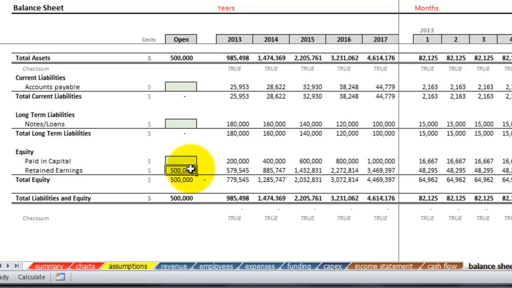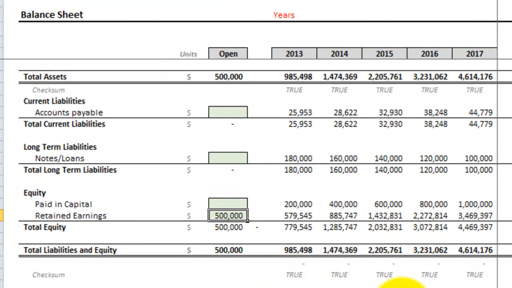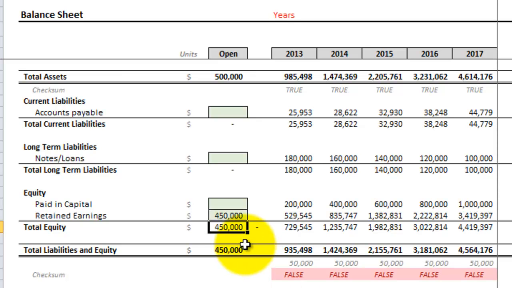One of the most important things that you need to take note of is that the balance sheet balances. That is, that the assets equal liabilities plus owner's equity. And I have a checksum here at the bottom indicating that it does. Now if, for example, I'd entered only, let's say, $450,000 here, you can see that it'll throw off the entire balance sheet.